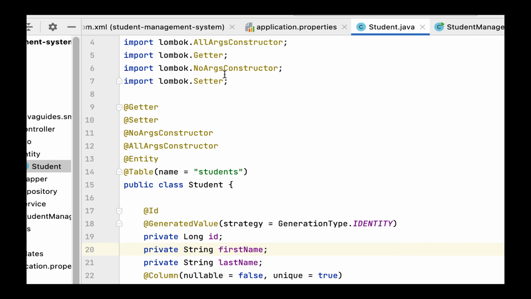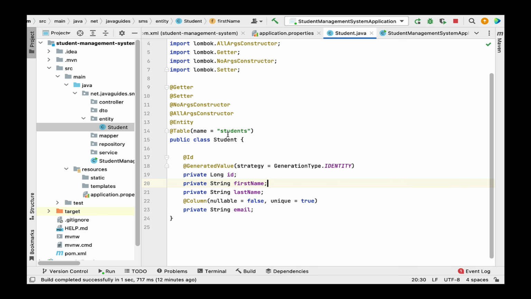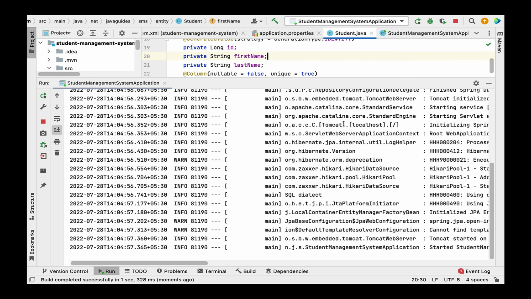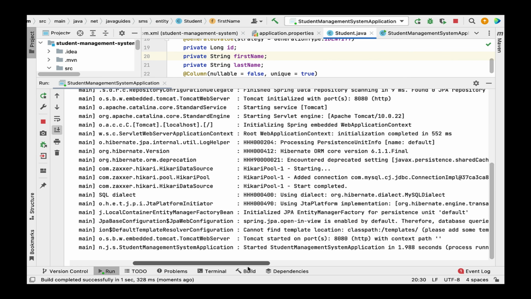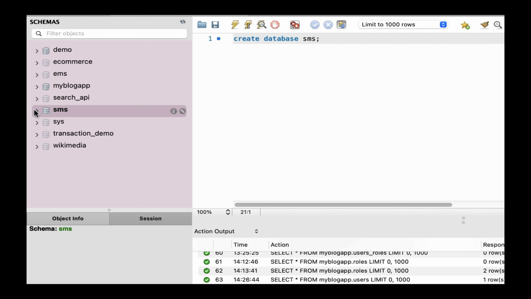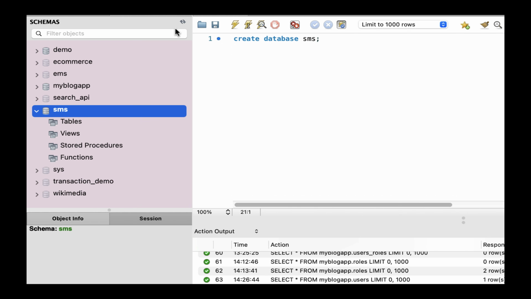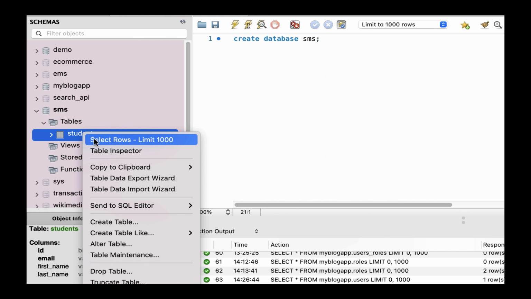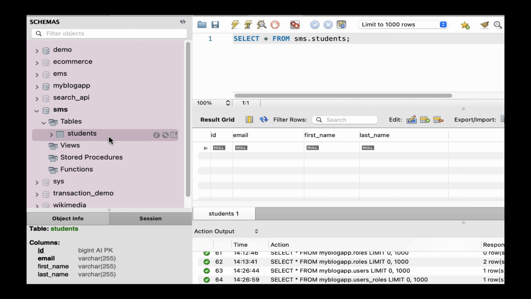Next, let's run our Spring Boot application and let's see how Hibernate will create this students table automatically in the database. Now let me stop the Spring Boot application and let me run it again. And there we go. Our Spring Boot application is up and running. Alright, now let's go to MySQL Workbench and go to our SMS database, and before that let me refresh the schemas, and under tables you can see the students table is successfully created. Just right click, select rows, and you can verify the columns: ID, email, first name, last name.